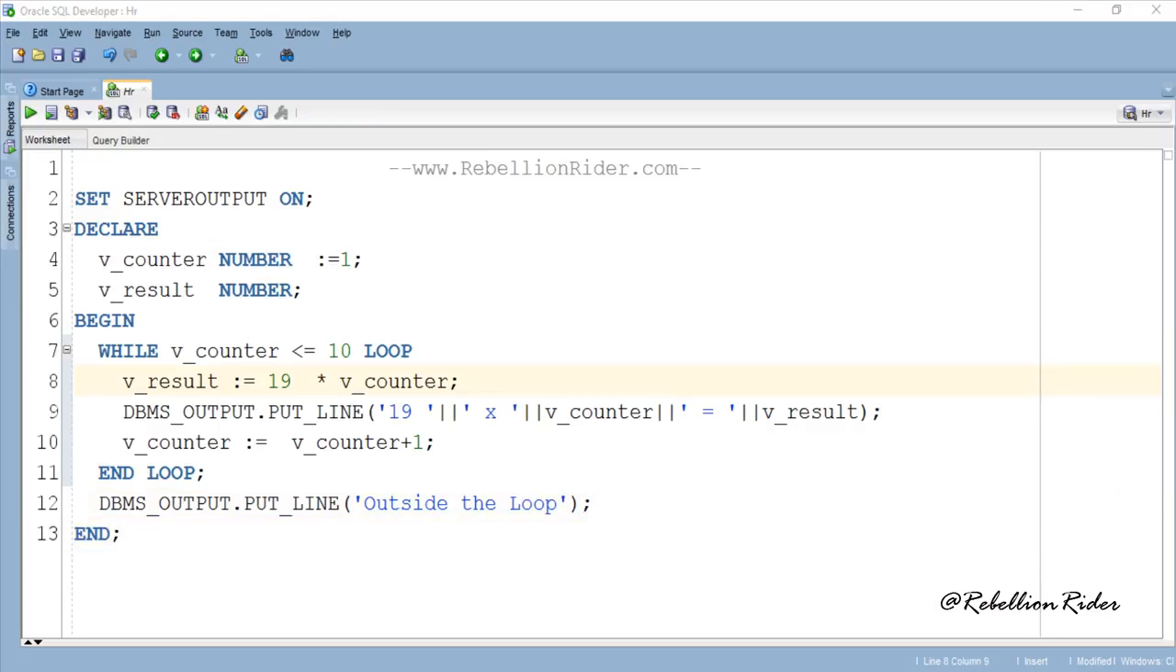In the previous tutorial, we did the same example and were required to write a few extra lines of code to terminate the loop using exit and exit when clause. However, with while loop, we do not need that. It will terminate as soon as the test condition becomes false. In this example, we have declared two variables, v_counter which will serve as a counter and variable v_result which will hold the result of multiplication.